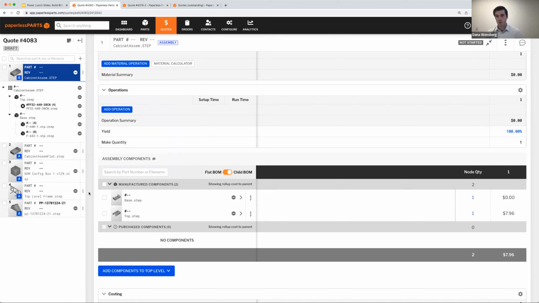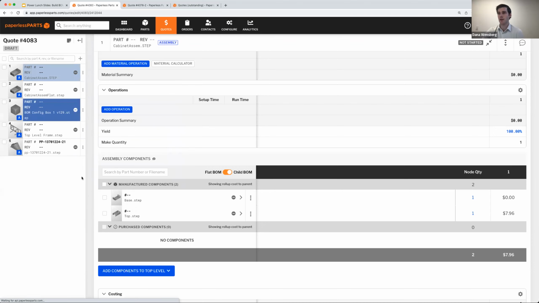The second thing with using CAD to drive a lot of this process is talking about purchased subassemblies.